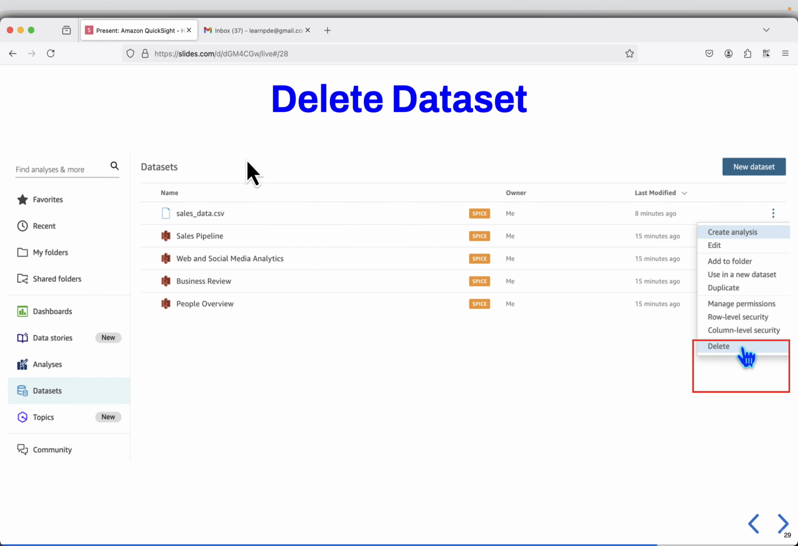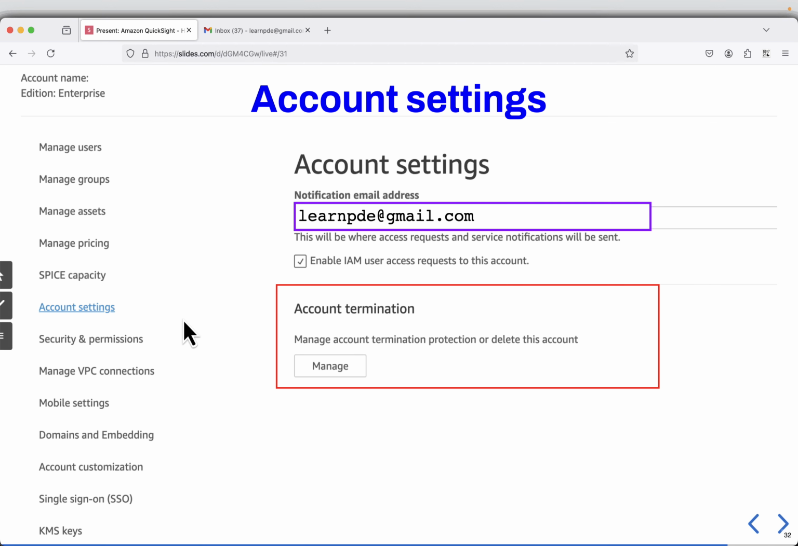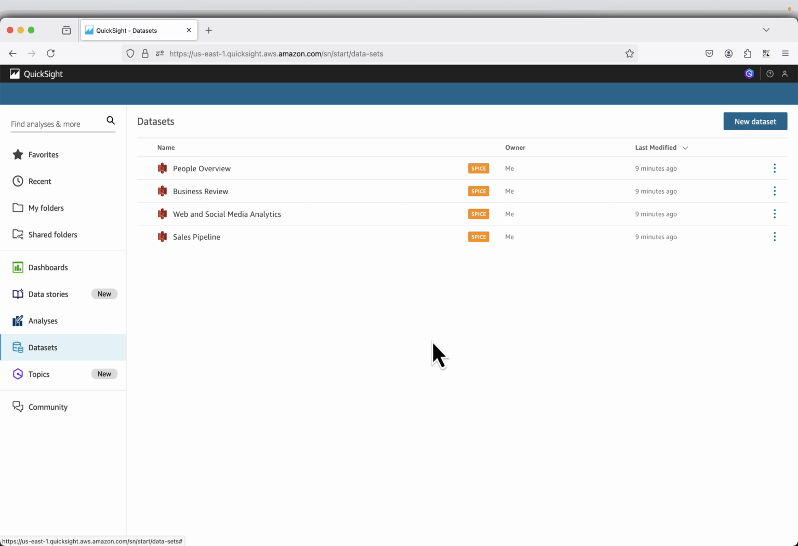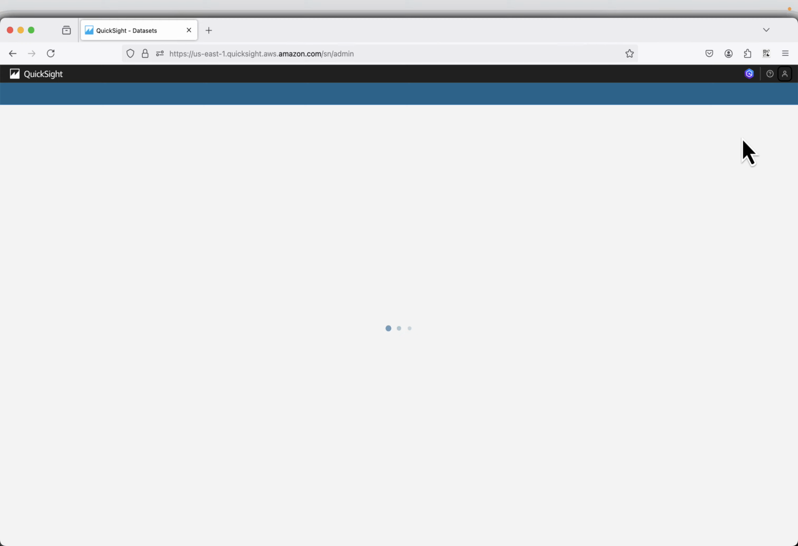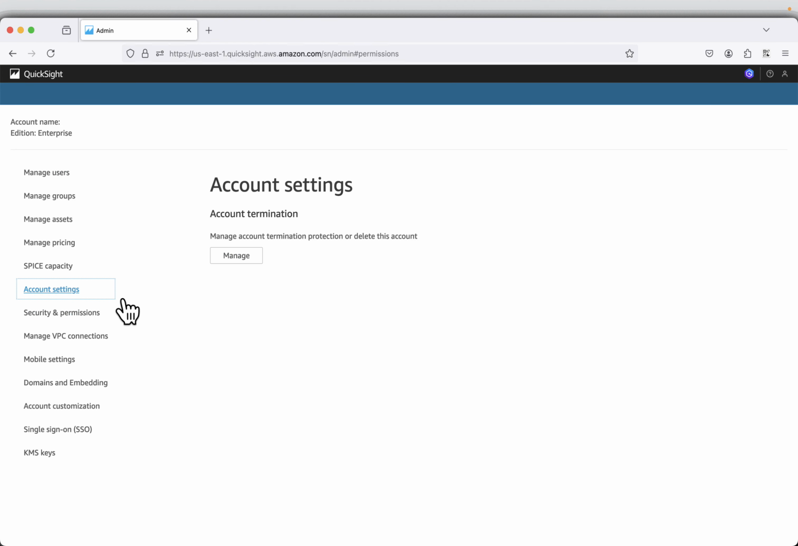Once I delete it, I can just unsubscribe. You can go to your account and say manage QuickSight, then go to the account settings and say you want to terminate your account, so that you don't incur any more charges. This will cost some money if you are performing this, but I've tried to keep it very short. So click on account settings and manage.